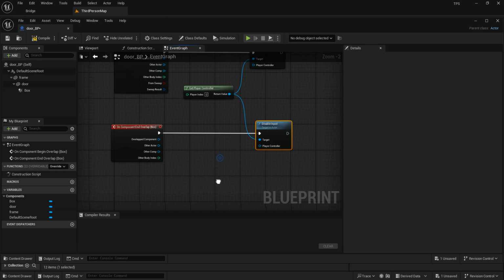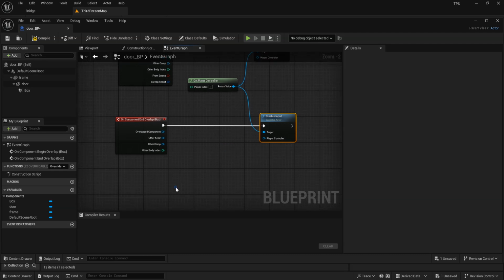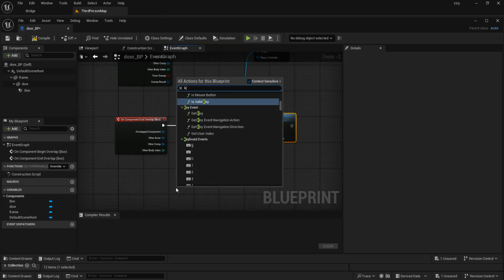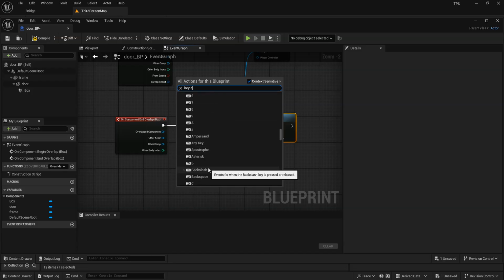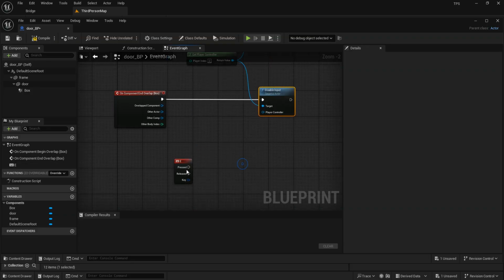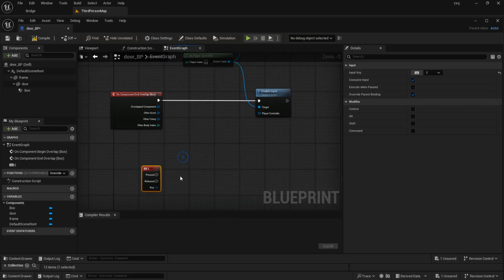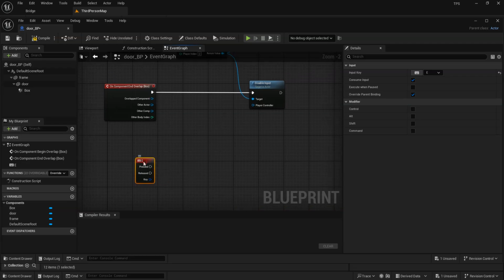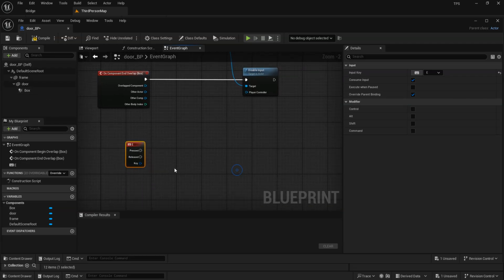Yes. So I'm just adding a key command, right? Key will be E, right? And I'm using the E command or E keyboard, or you can use any one. Okay, and this command is going to work with this door.